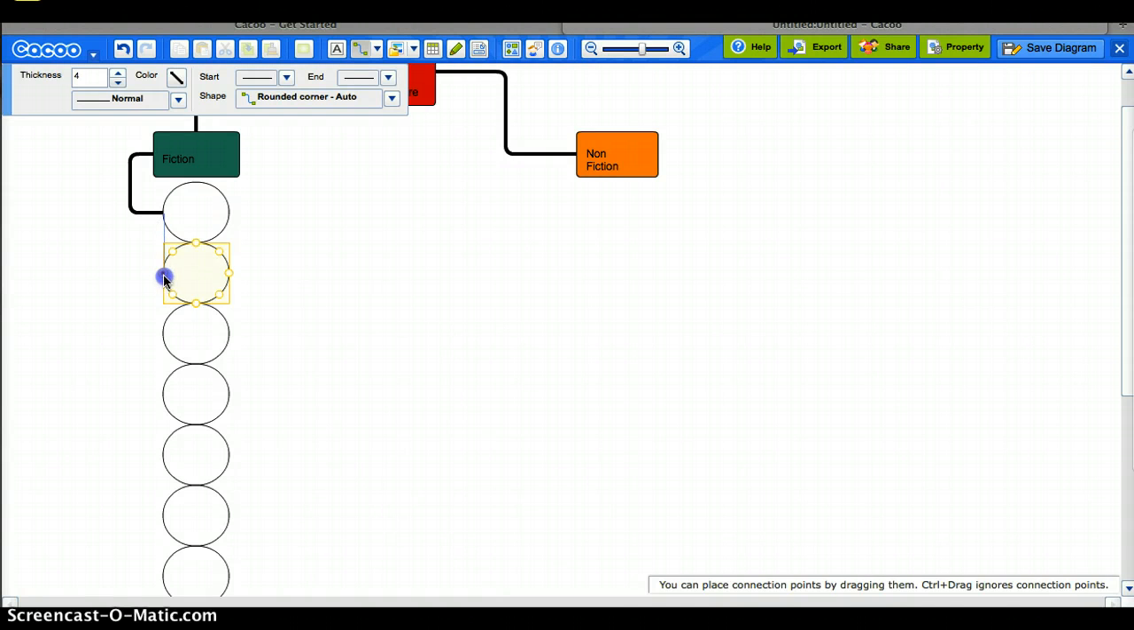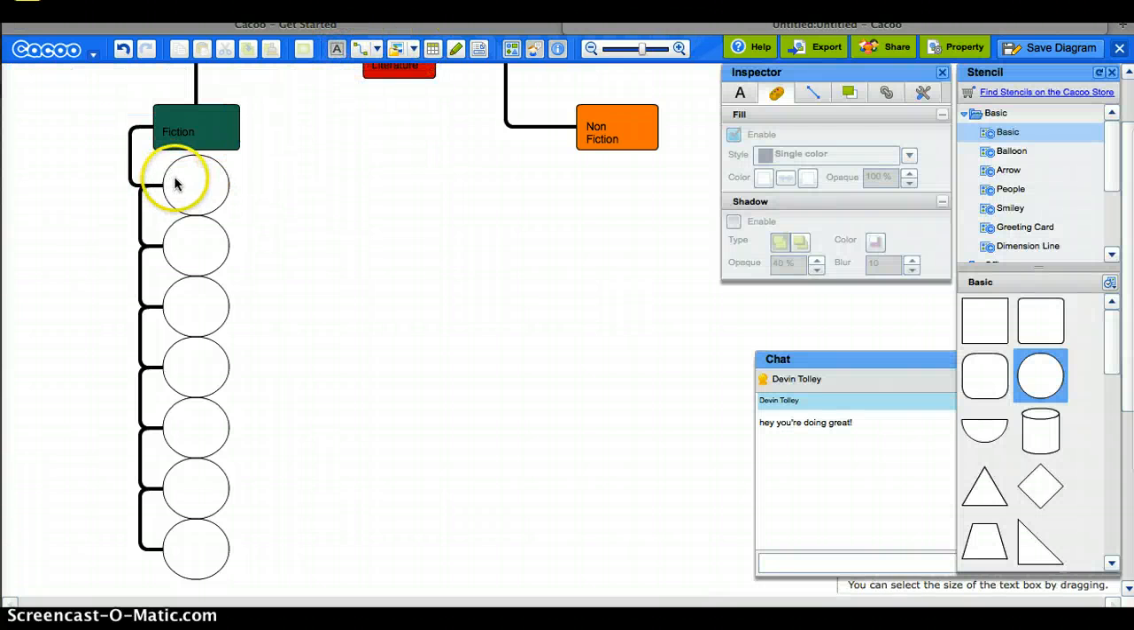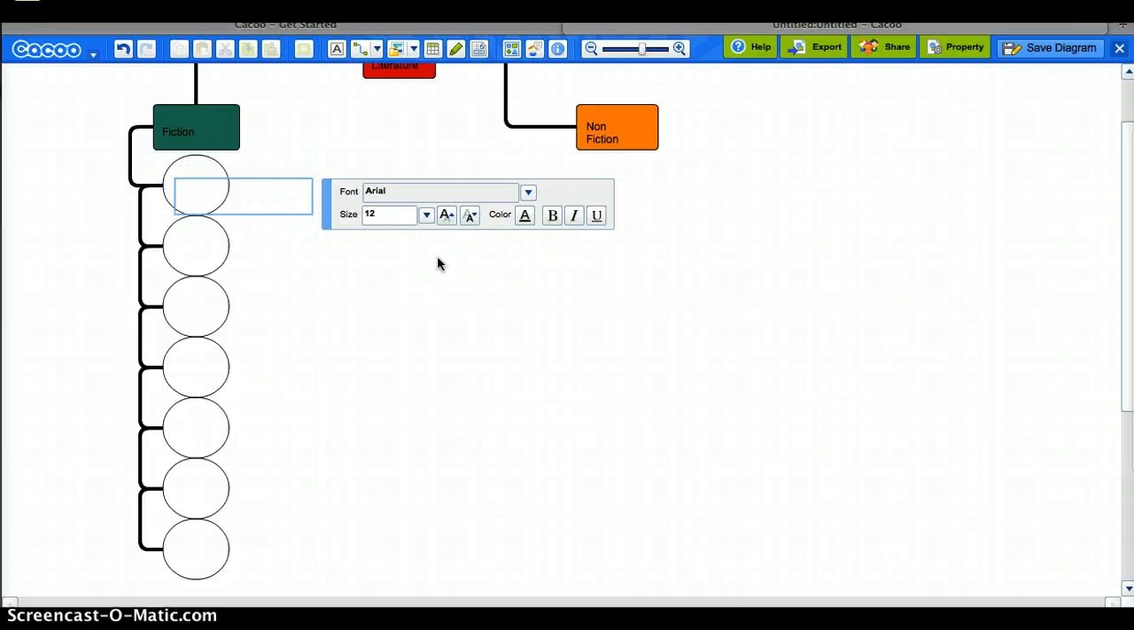This line will connect to this line. This line will connect to this line. This one to this one. This one to this one. This line to this line. And this line to this line. So, really easy, right? Let's add a little text and get these genres going. So, in fiction, we have the action genre.